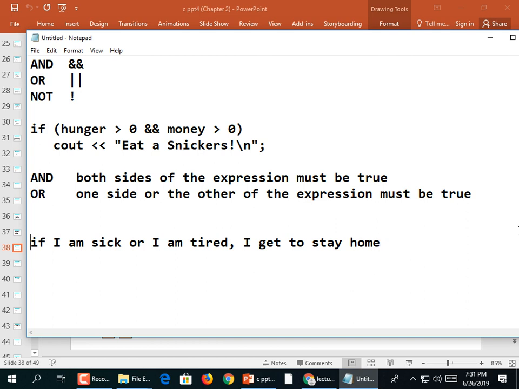So, if sickness greater than 0 or tiredness greater than 0, cout << "stay home from work".